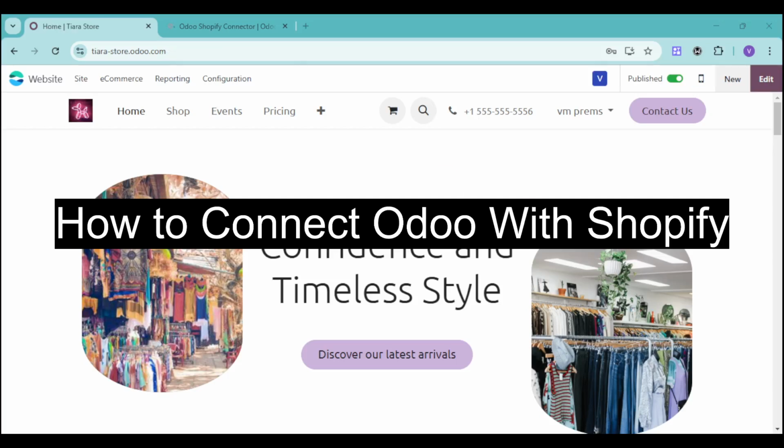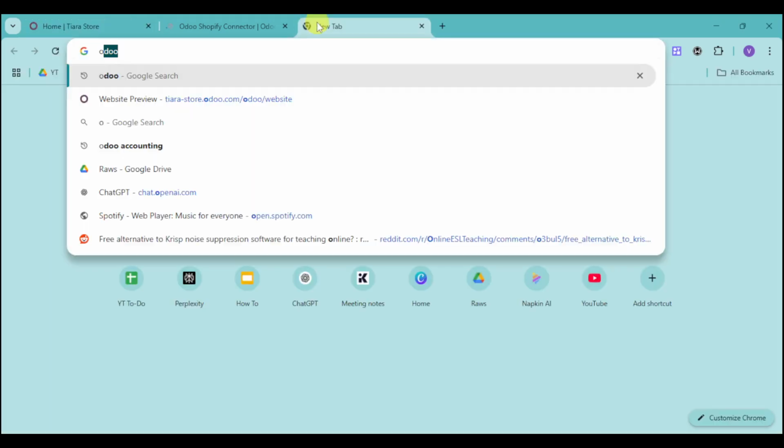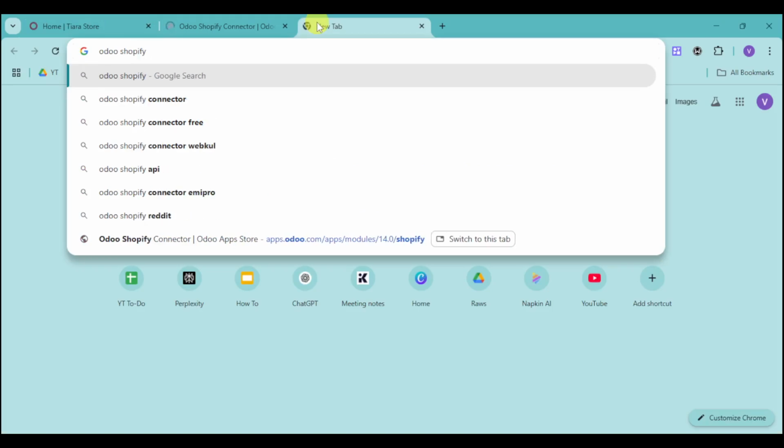In this video, I will show you how to connect Odoo with Shopify. So if you want to connect your Odoo to Shopify, what you can do right here is to first head over to our website on Odoo. And then from in there, we should be able to go to a new tab and search in here for Odoo Shopify connector. So let's search in here for that.